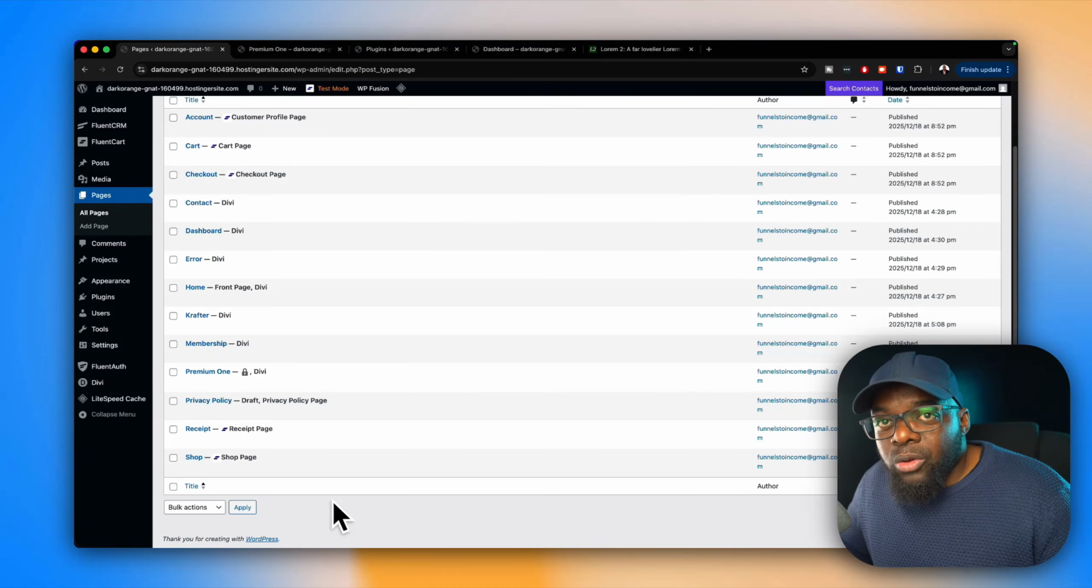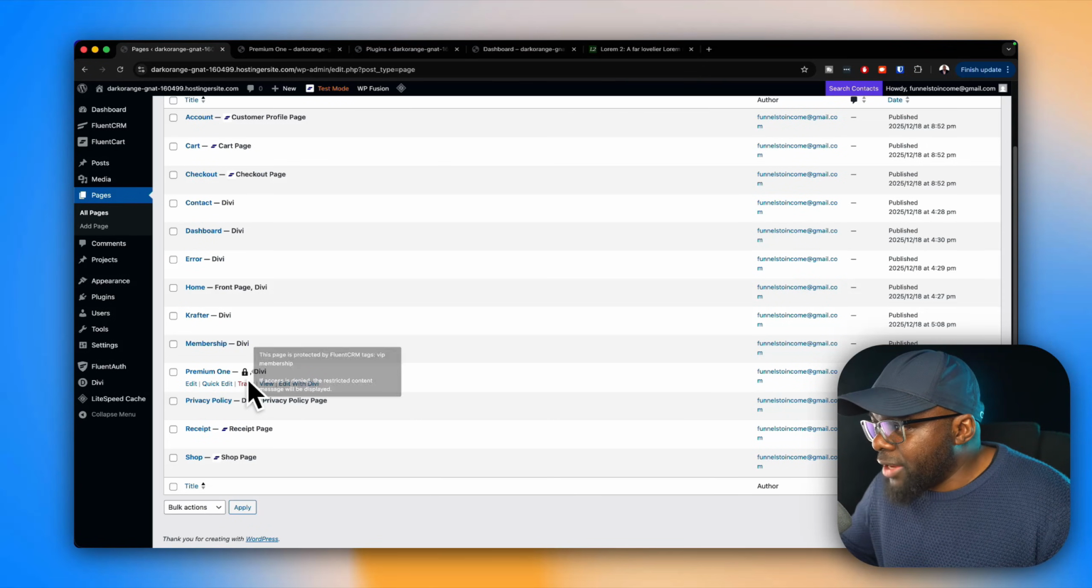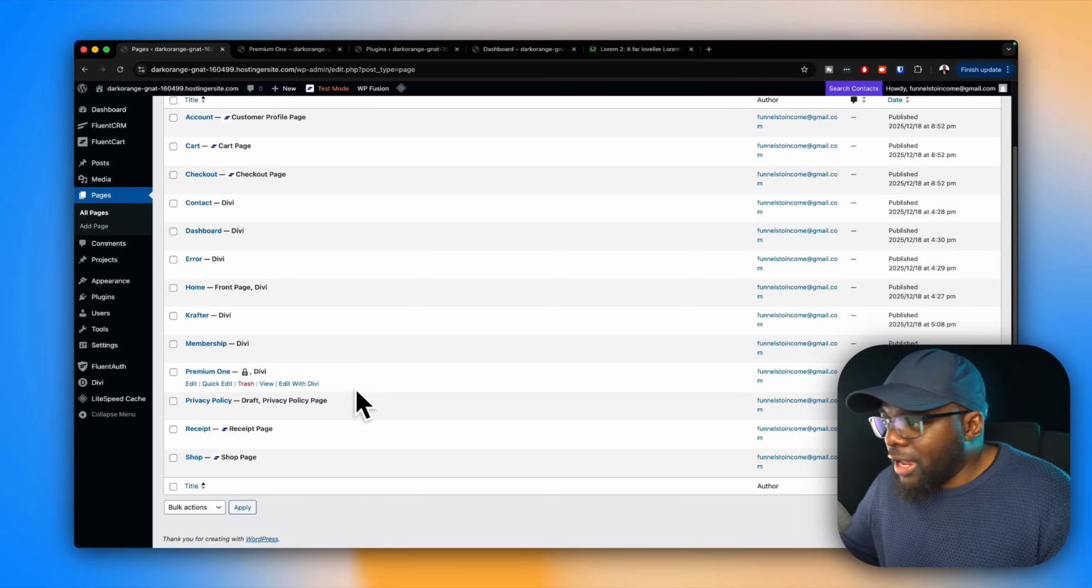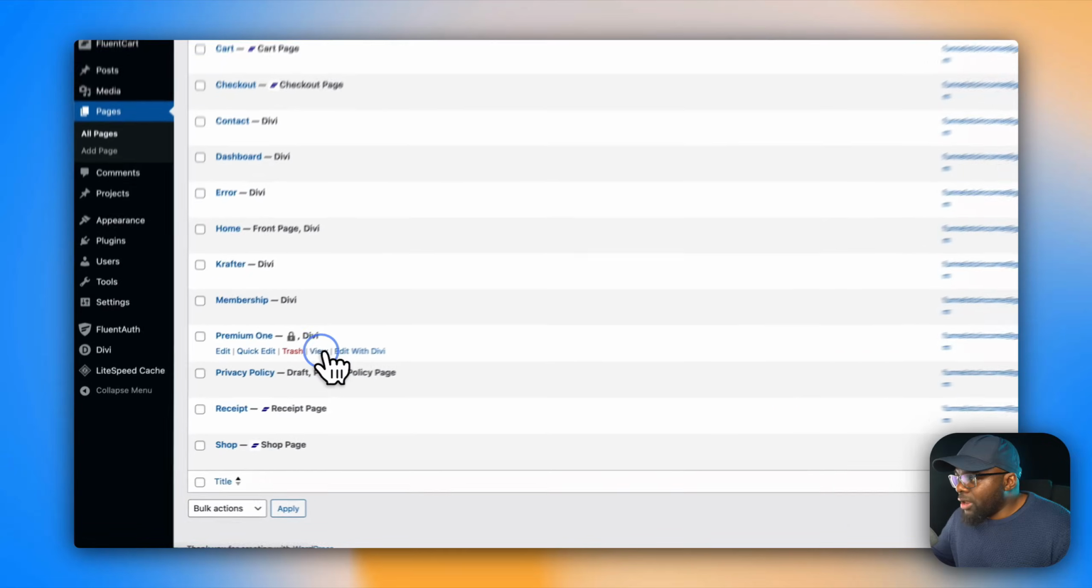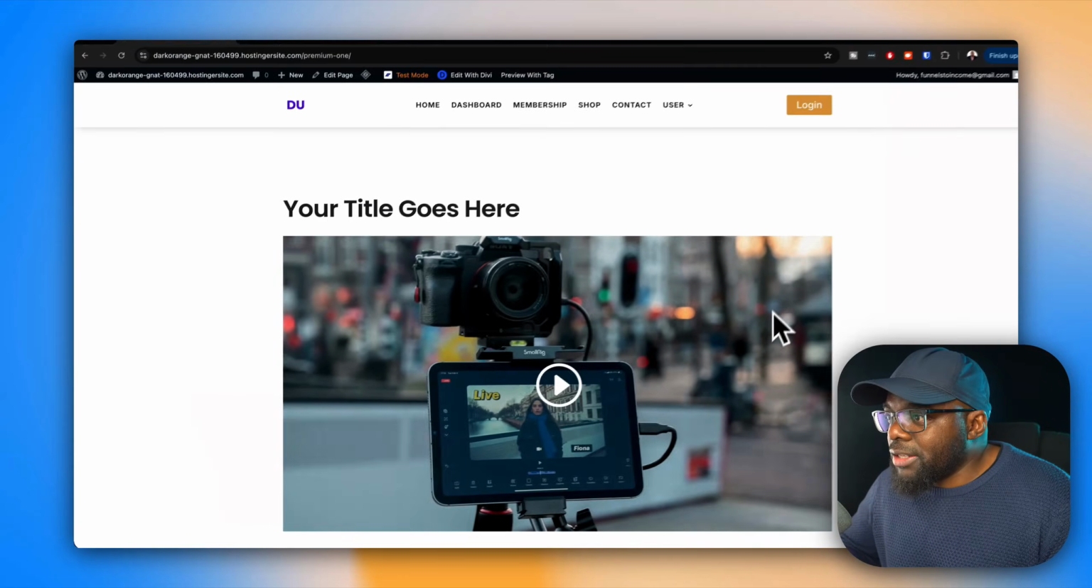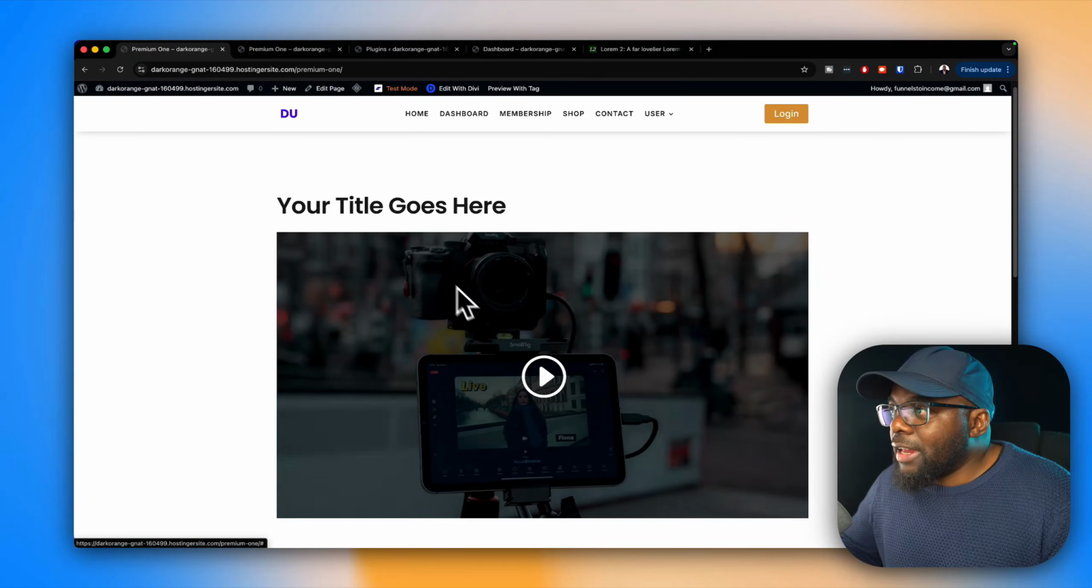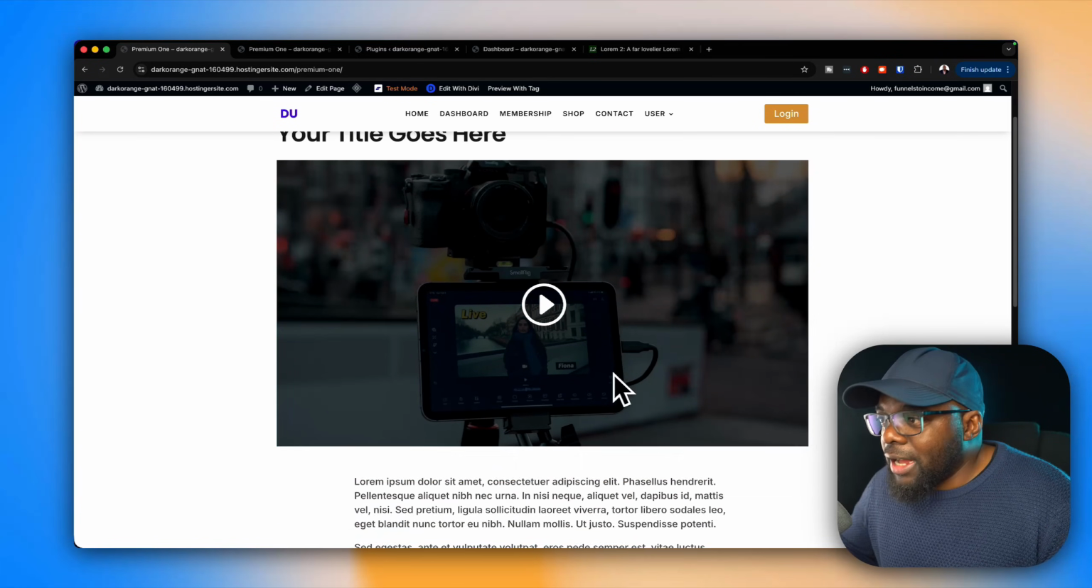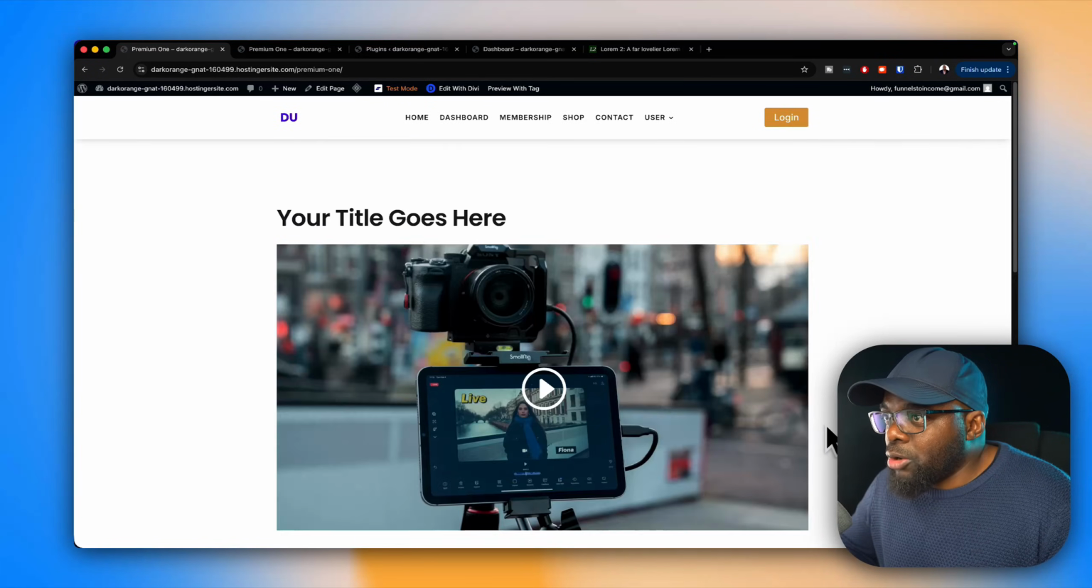Now, I'm also going to show you how to protect your pages from those members that are not VIP members or full members. For example, you can see all your pages here that have the membership by this lock right here. So I'll show you how to have that on the page. If I were to view this page right now, you can see that I can see all the content. And if this was protected content, I can play the video, I can read all the content over here.